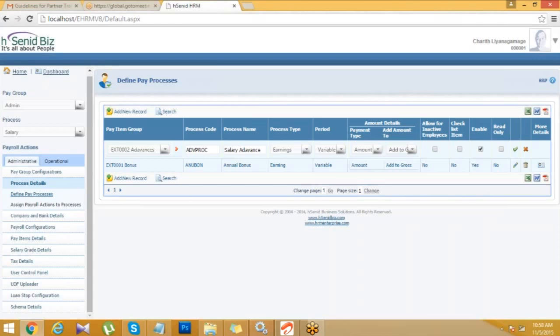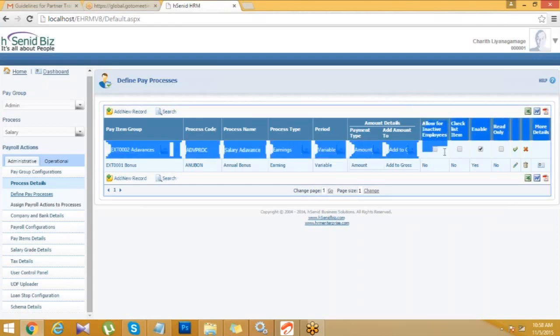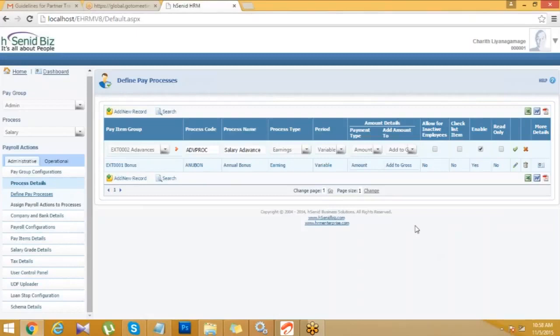The purpose of having this allow for inactive employees, I will explain using an example. I have done this for one of my clients, which is a hotel. What they are doing is they are paying a service charge, right? Service charge amount based on the percentage, and they are paying this service charge even for their resigned employees.